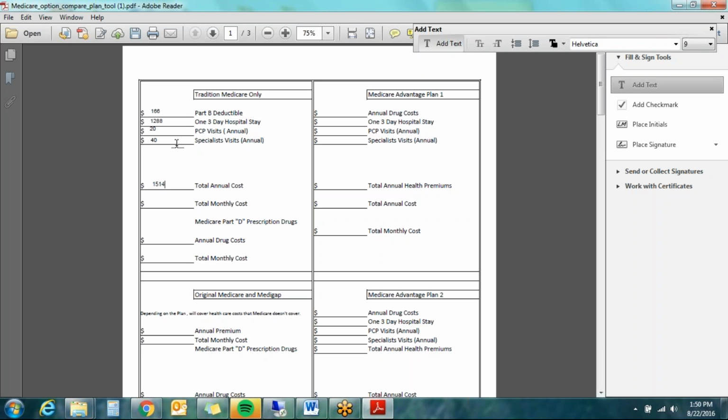Now, we can do this. There's some flaws in this methodology, right? Are these the only things that somebody is going to be using? Yes or no? There's that Part B deductible. Was the Part B deductible used as part of the primary care physician visit or the specialist visit or the hospital? We don't know. So the best we can do with this particular methodology is to guesstimate, right? So the total annual cost for the services is roughly $1514. The total monthly cost, well, original Medicare for most people is $104.90.